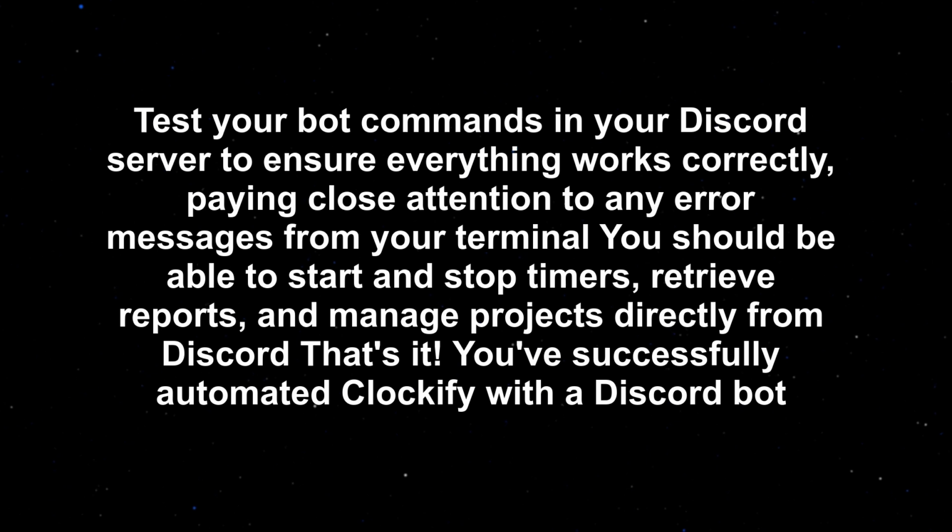Test your bot commands in your Discord server to ensure everything works correctly. Paying close attention to any error messages from your terminal, you should be able to start and stop timers, retrieve reports, and manage projects directly from Discord. That's it. You've successfully automated Clockify with a Discord bot.